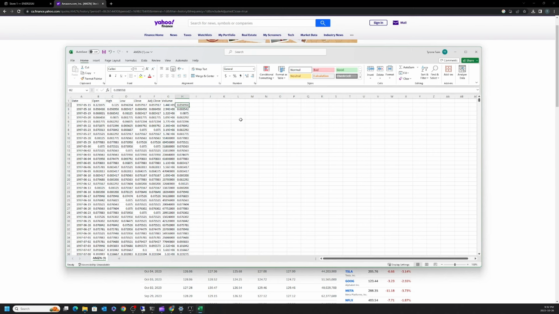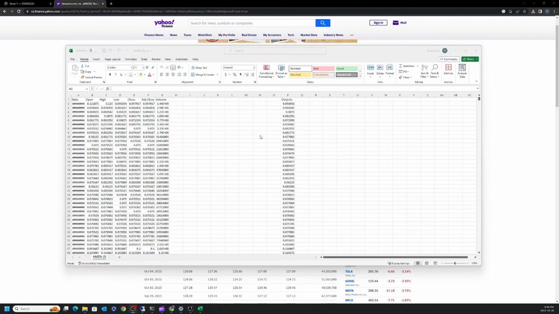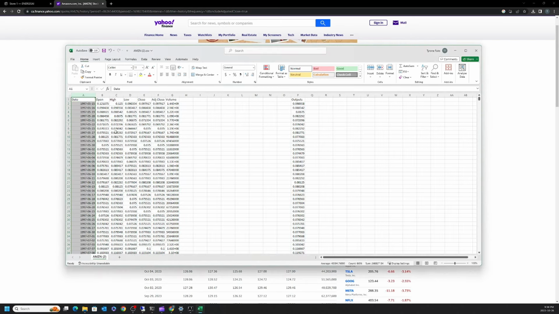Back at the top, I will add the column for the output. We can then move this column away. The output column will then be saved into a separate file at the end. To clean up our data, we want to make sure all of our data is in number format. To do this, we can simply click on the number and switch to number format to convert our dates into a number.